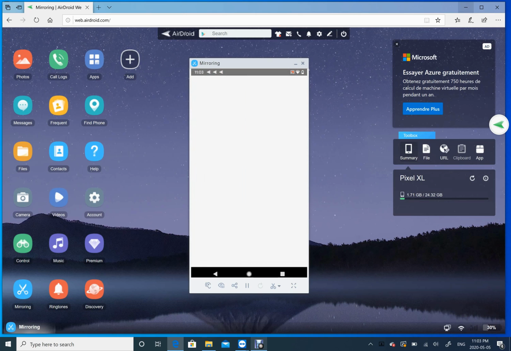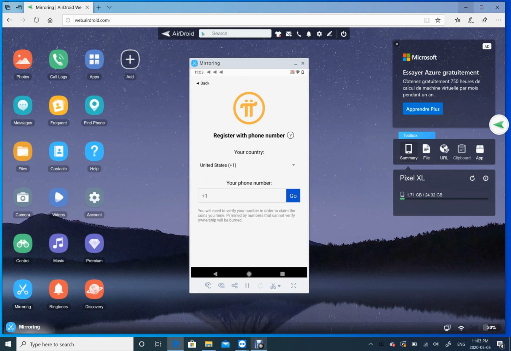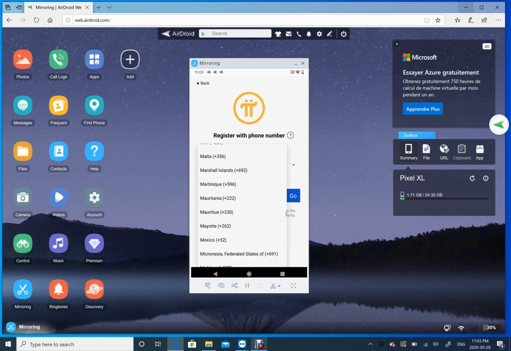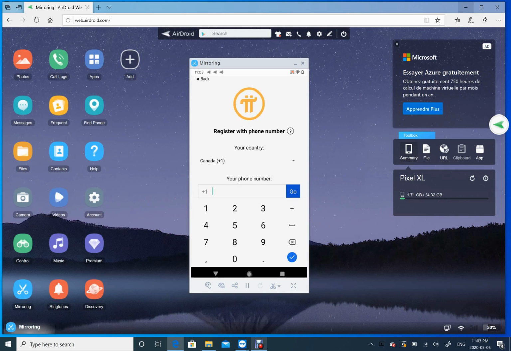Okay, and next step, we open the app. So you have two ways of basically registering into the app. One is with your Facebook and the other one with phone number. So this is my test phone right now. I'm just going to use the phone number to sign up. The country, you select the country you're in. So I'm based in Canada. There you go, +1, and the phone number, just enter it here, and you hit go.